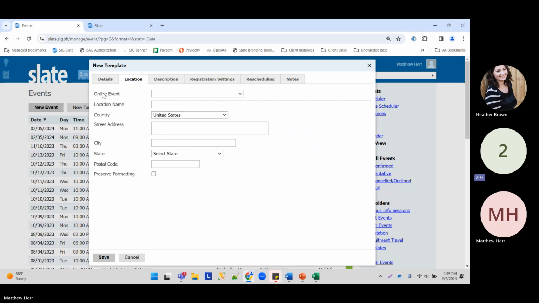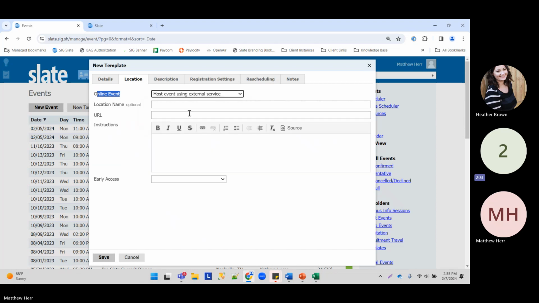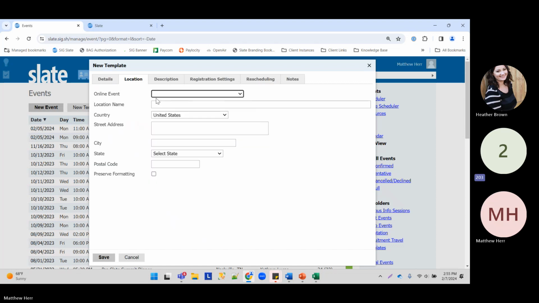Location, self-explanatory. Is it an online event? Yes or no? Are we using it for Slate Share? Are we using an external service? If it's the external service, put the URL here, Zoom, Teams, whatever your URL is. If it's not an online event, what's the location name? So we're going to type that in.